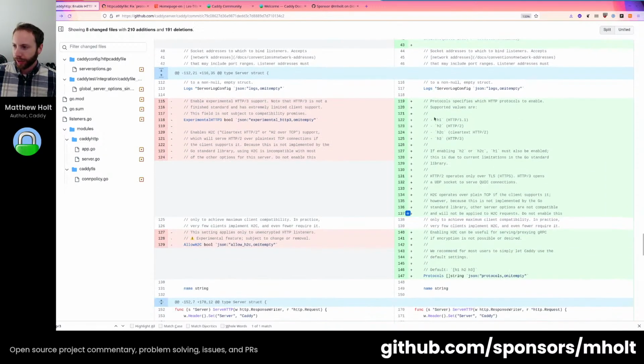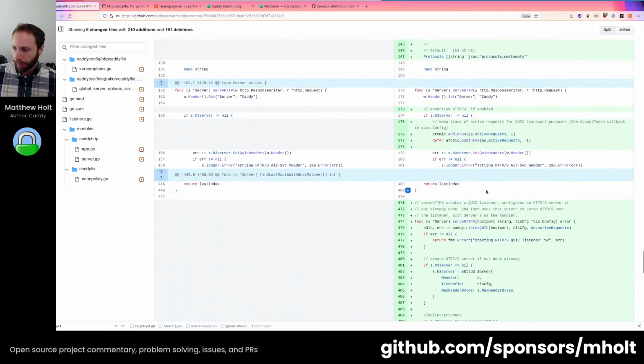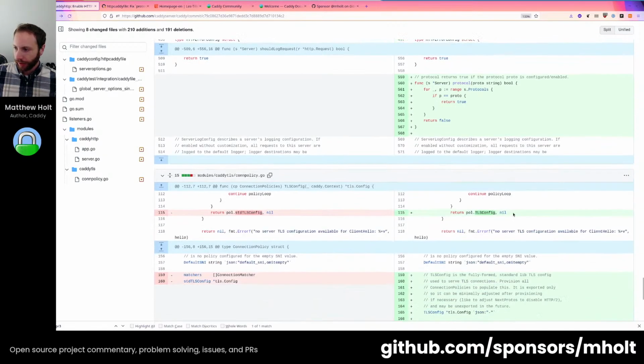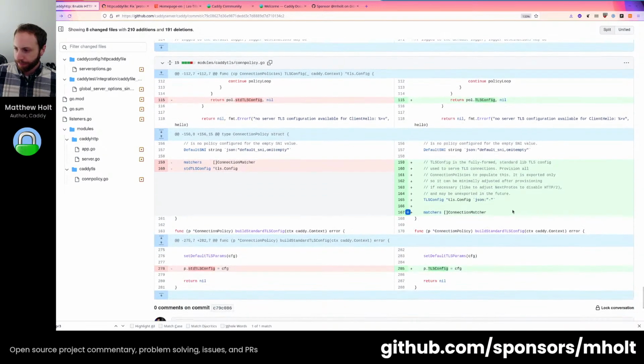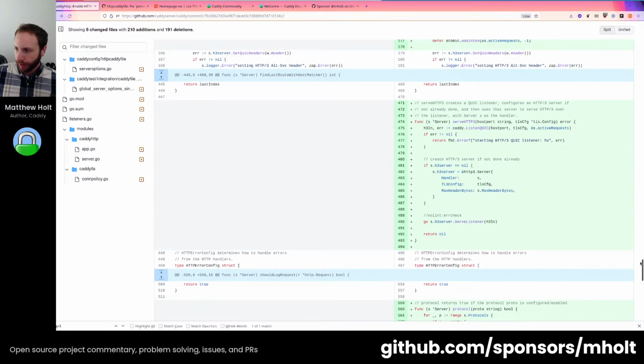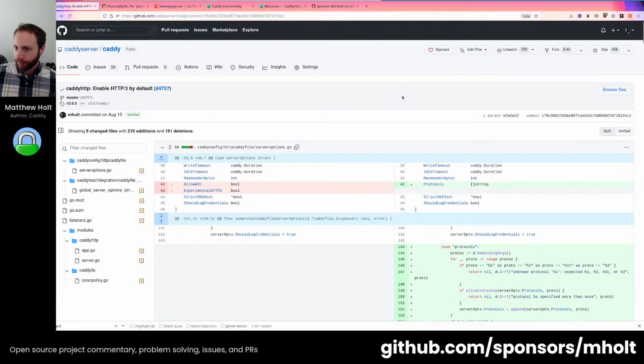So we'll have our documentation updated here shortly on our website, so you can see how to configure the different protocols. It's pretty easy. Here we serve HTTP 3. There you go, HTTP 3 by default.